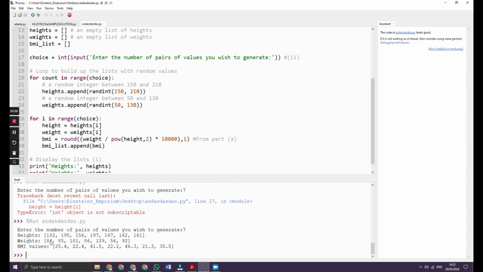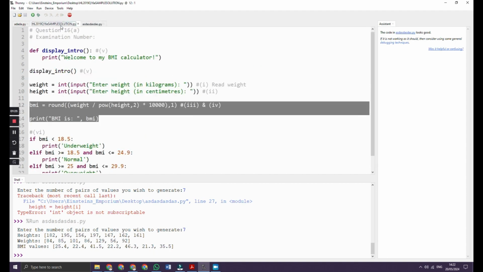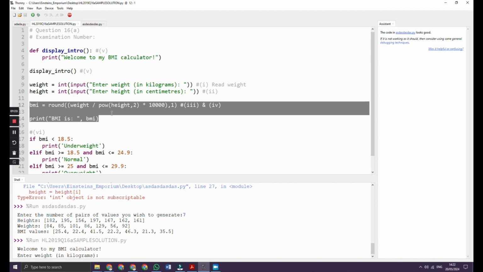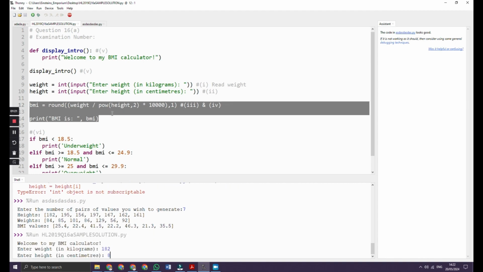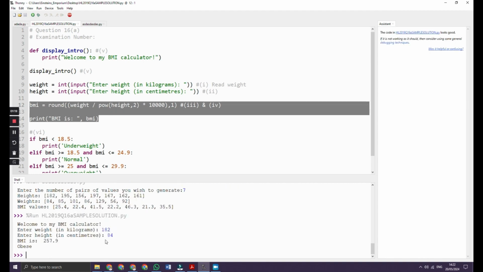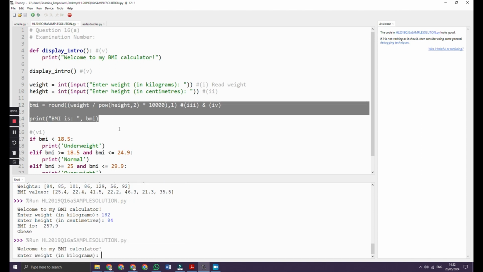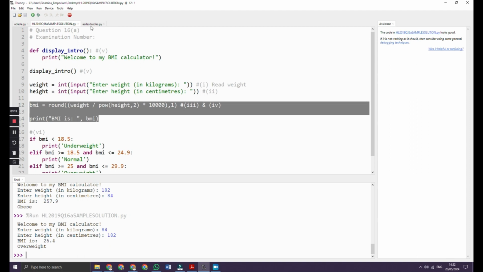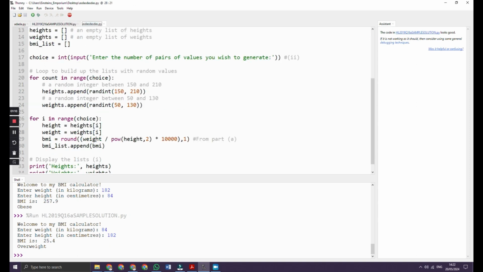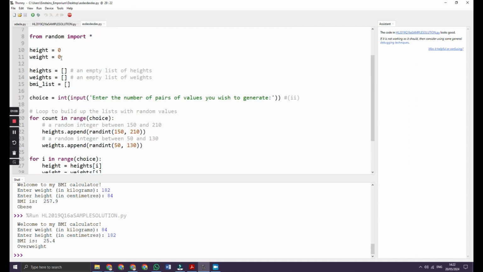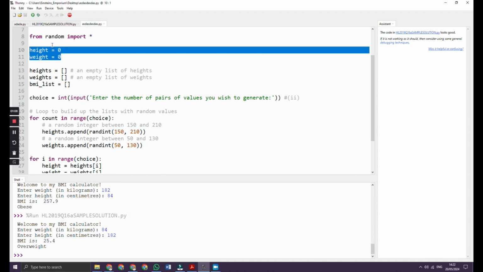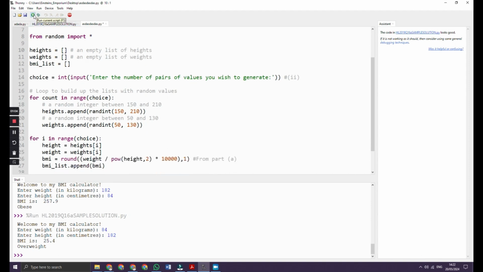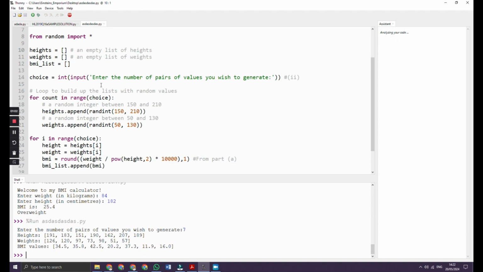You can always plug these back into your original part A just to show. So 182 and 84. So if I run this again, 182, 84. Wrong way around. 84, 182. I get 25.4, and in here I got 25.4. So it looks like it's working. Now, actually, I'm going to try to delete these two just to check for my own sanity. Yeah, it's going to work fine.